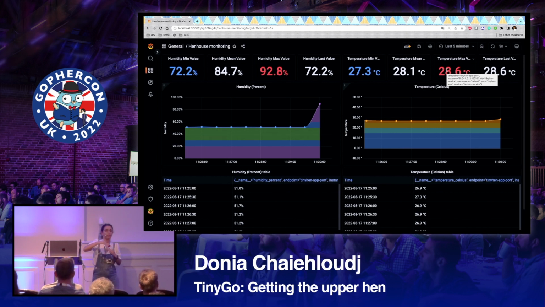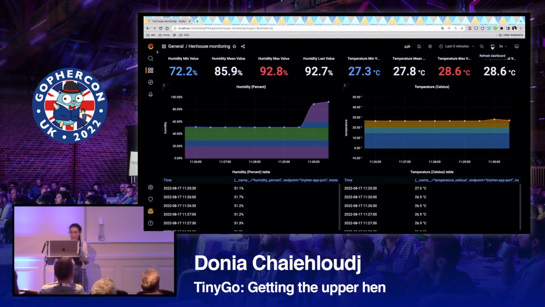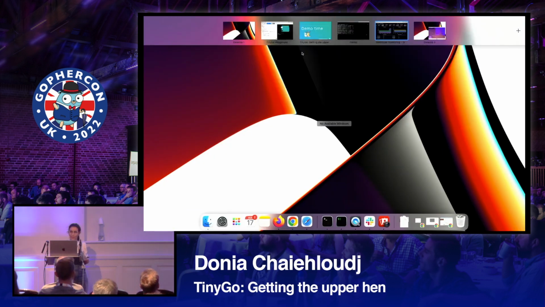So you're going to see the value increase a lot on the humidity, but on the temperature it's going to be just a few degrees. Okay. I hope you enjoyed the demo. So let's wrap up now.